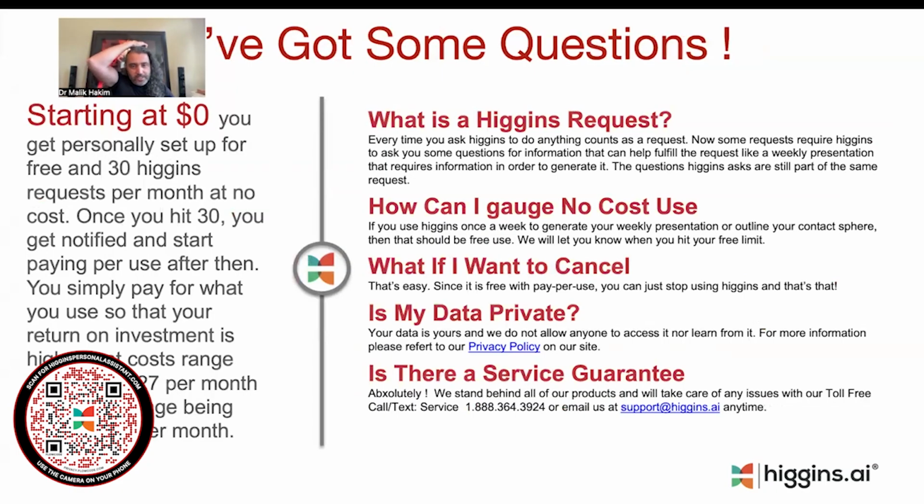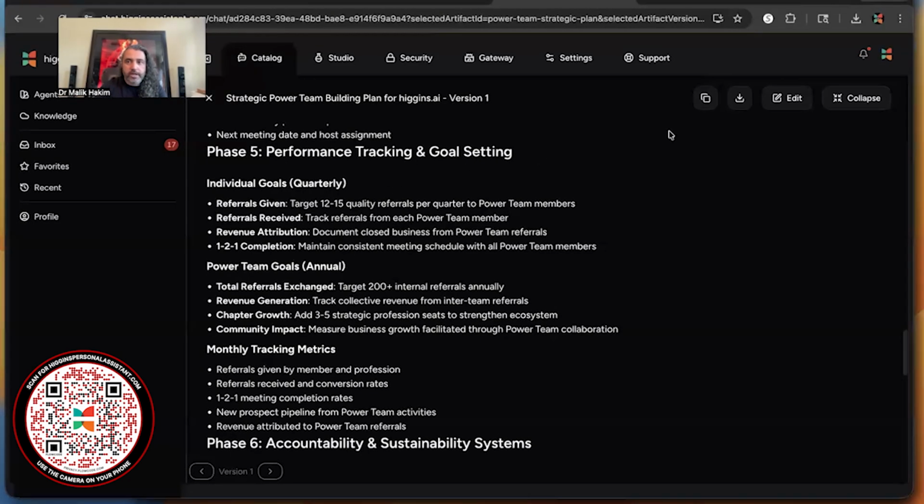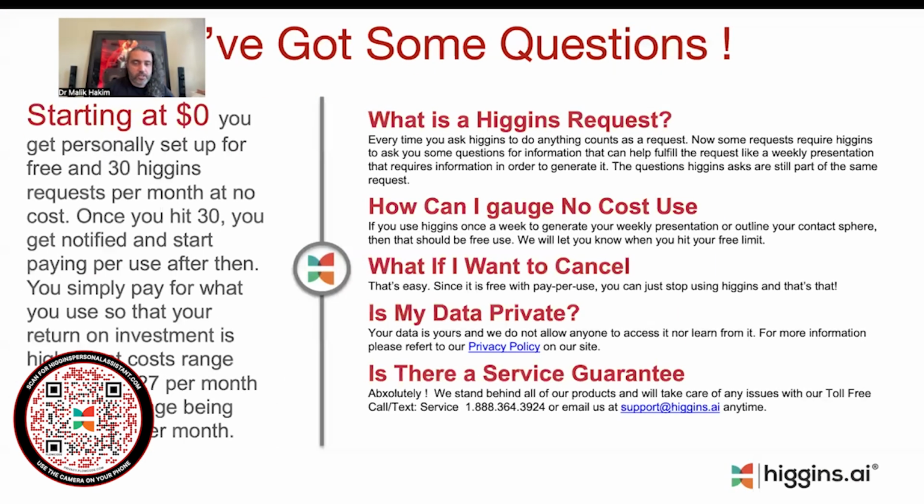What is a Higgins request? A Higgins request is when Higgins provides a product for you. Like when I went in there in Higgins and actually got a document, that's a Higgins request. When I went in there and it gave me an answer in terms of all the different contact spheres I can contact, that's a Higgins request. If you have to answer a few questions beforehand, that's just part of one request.